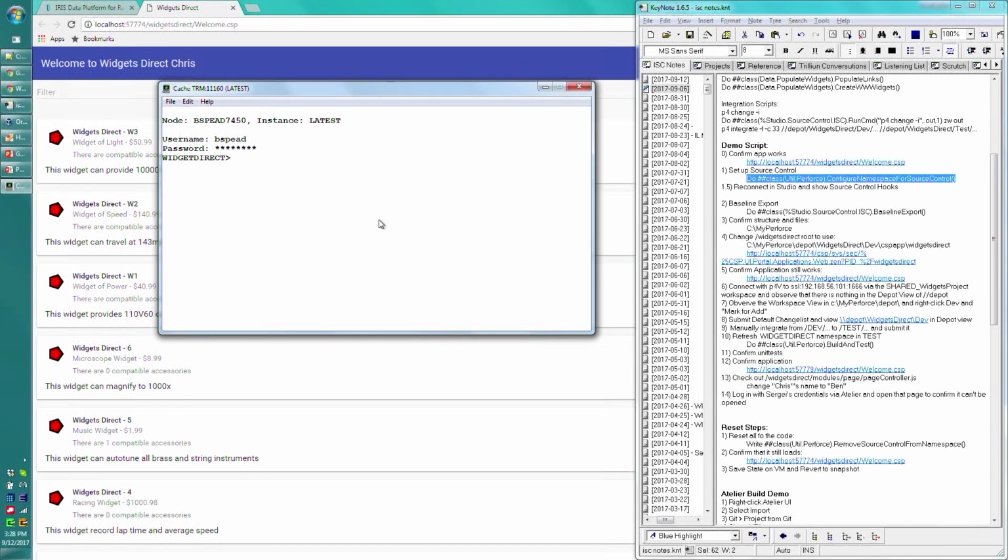In my Widgets Direct namespace, I'm going to run this build script. What this script does is configure the namespace. It turns on source control hooks and points to the Perforce source control hooks. It sets up the mappings between the way things are stored in the database and how I want things stored on disk. Then it sets up a little bit of configuration for Perforce in terms of a local workspace and whatnot. You can, again, see all of this code on GitHub after the conference. So now everything is set up.